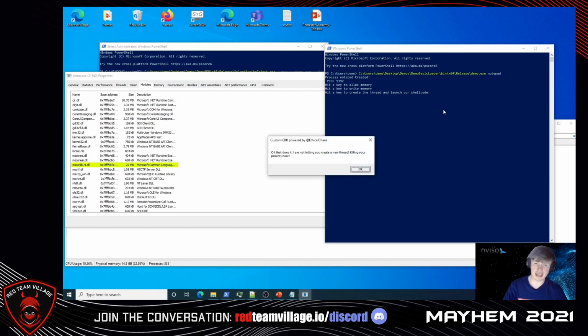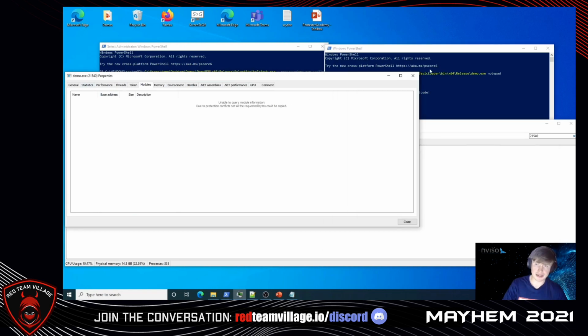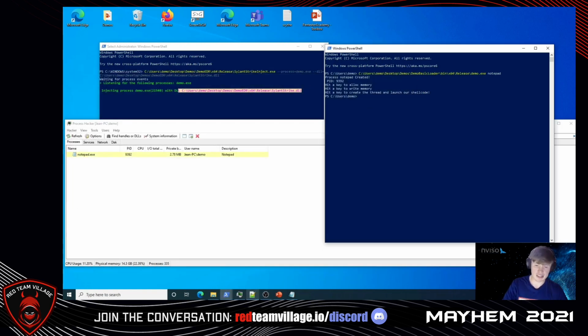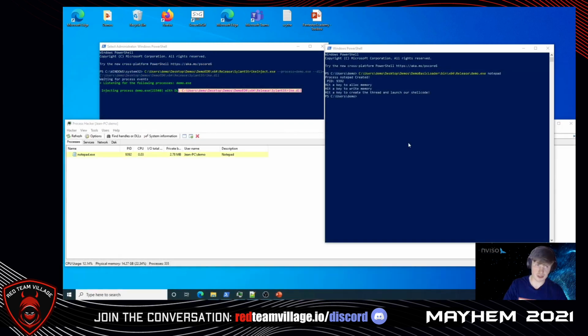If I would hit that now it says, okay, that does it. I'm not going to let you create a new thread. I'm killing your process now. So basically this is a giant block preventing me from actually spawning that message box. So if I do okay now, you'll see that the demo.exe actually got killed completely, and just my notepad remains, but no message box actually popped up. So my payload did not get executed. So that is how an EDR basically works in a nutshell.